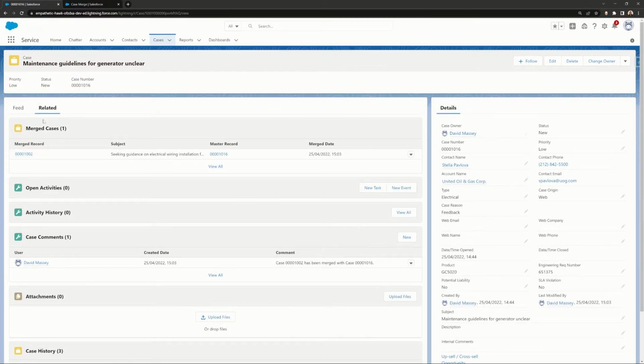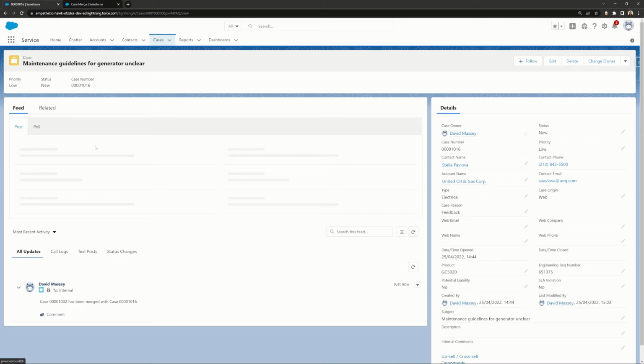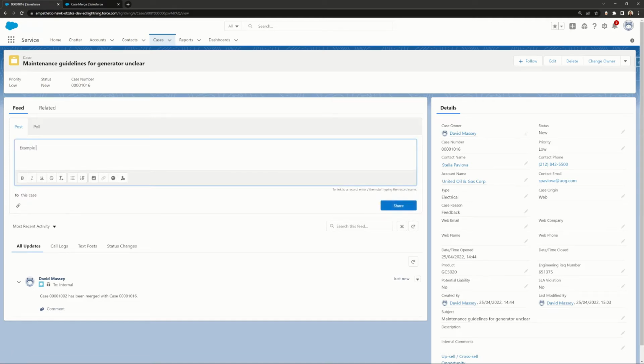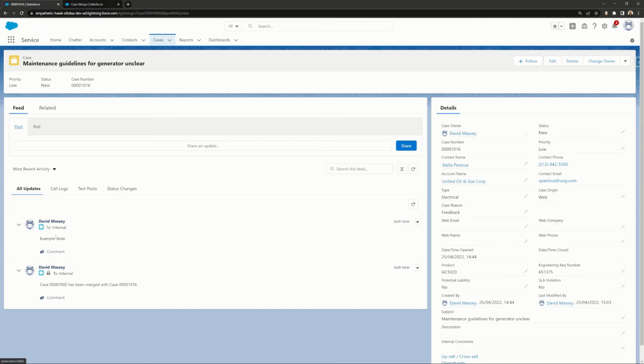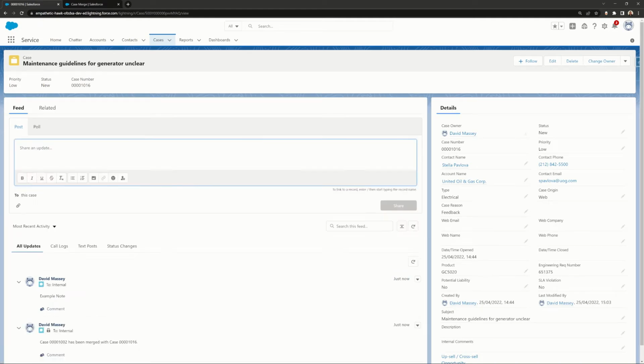And as you've probably seen already, we have a feed here. So if we want to make any notes in here, I'll put an example note. It's just like Chatter. So we just put example note and it'll be made there as well. And again, this is just Chatter, which means you can notify someone and it will pick them up, and you can mention them in there as well.